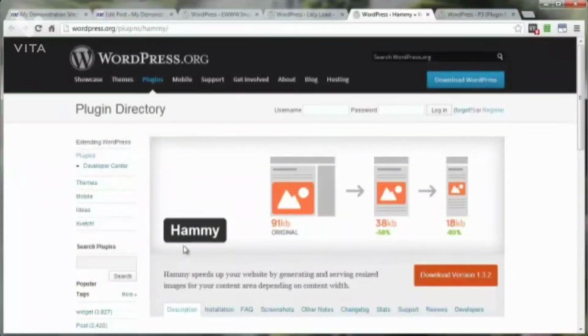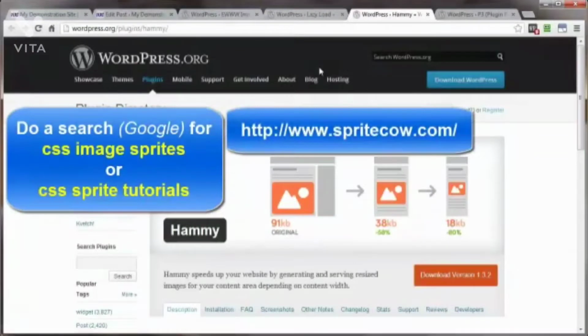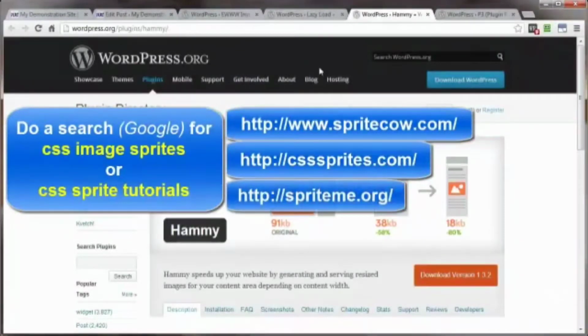The load time speed is not increased that much by using sprites, but if your site generates a lot of traffic, then using sprites will majorly reduce the bandwidth usage. Now, to learn more about sprites, you can simply Google CSS sprites or CSS sprite tutorials, or check out sites like SpriteCow.com or CSSsprites.com or SpriteMe.org.